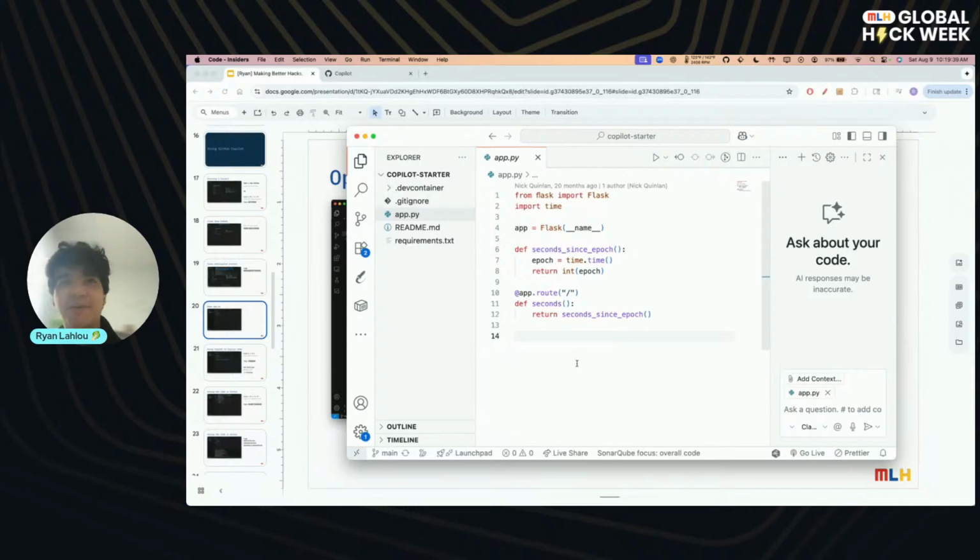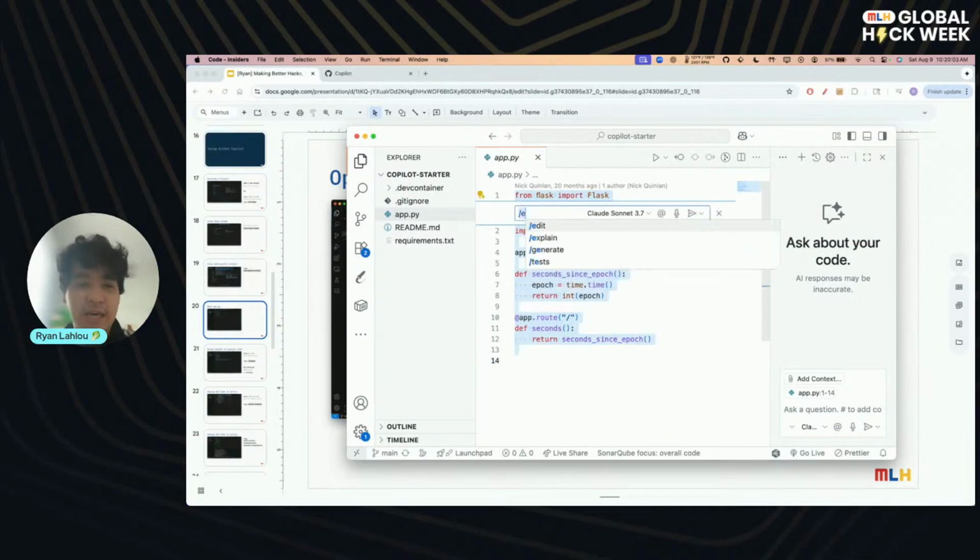The TLDR of it all is learning a code base is sometimes hard, right? Learning some ambiguous pieces of code like this, like second since epoch, is kind of hard too. We can use our context clues to find, okay, we have this Python function definition of second since epoch. We're getting the epoch and we're returning the epoch. For those who may not know more about that, we can type in /explain.